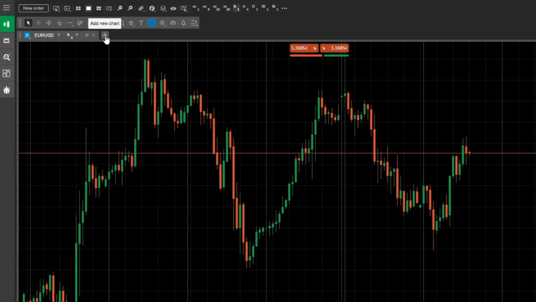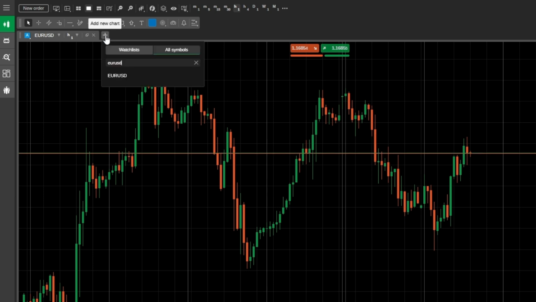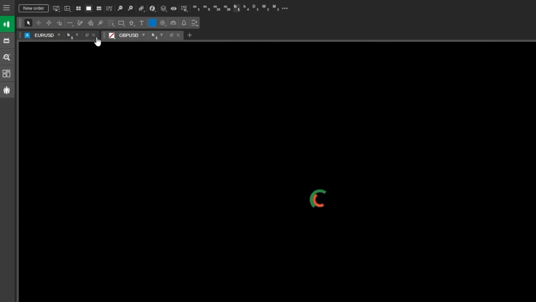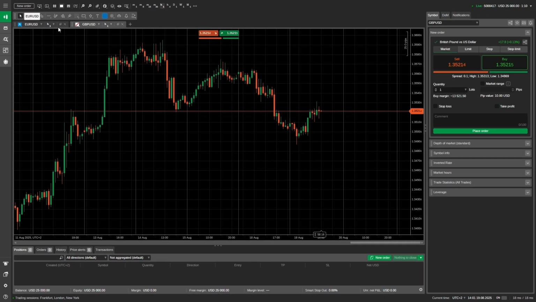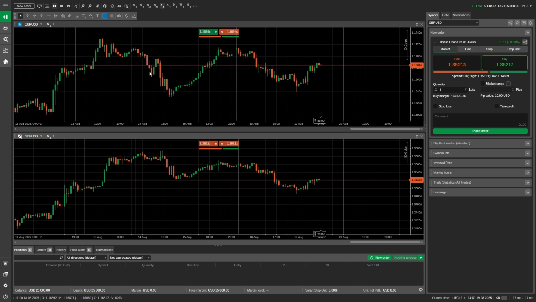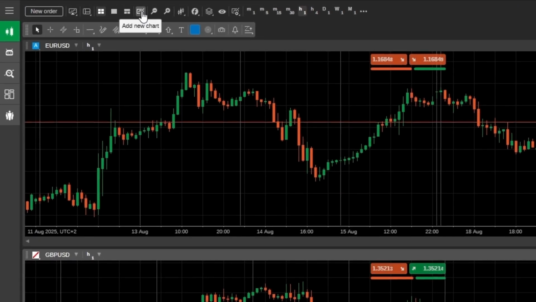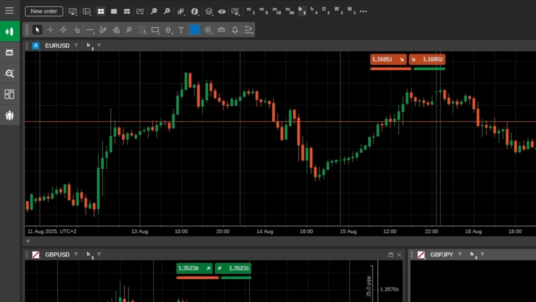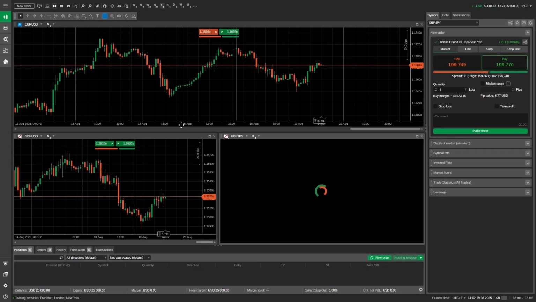Let's click the plus here to add a new chart. Type in GBP USD. You will see that another chart of GBP USD pops up to the right of Euro USD. If we then click this button right here that says multi-chart mode, you will see that both of these charts will be visible at the same time. We also have the add new chart button right here, which does the exact same thing. Let's add GBP JPY. And you will see that a third chart pops up right here.